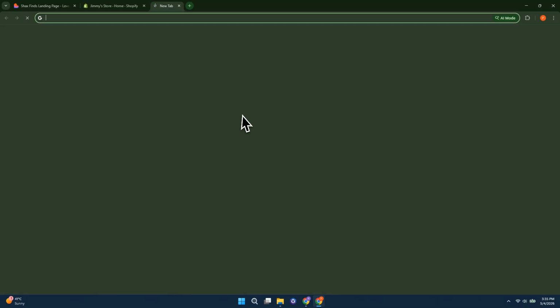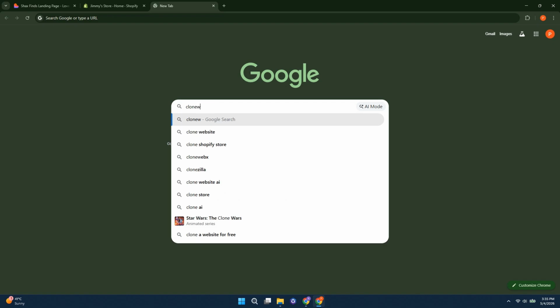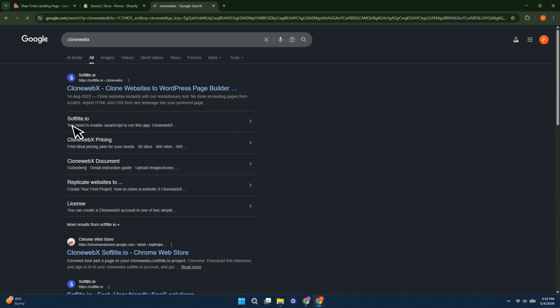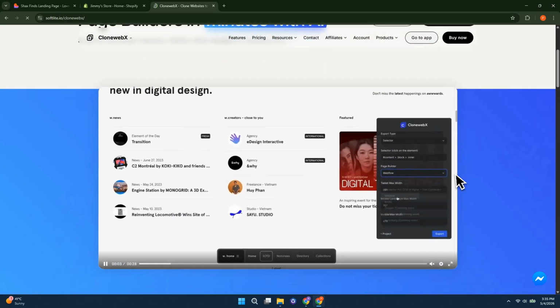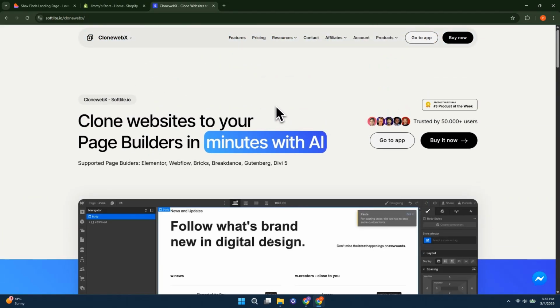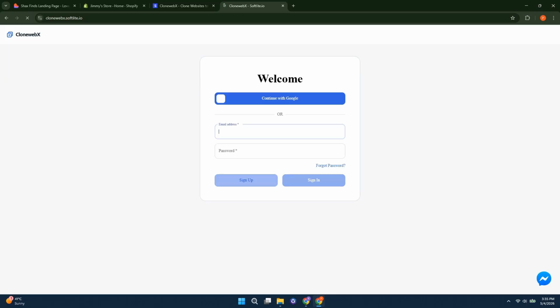One method involves using a tool like CloneWebX, which analyzes components from your Lovable site and converts them into standard HTML and CSS that can be exported into WordPress. Once you're on the CloneWebX website, go ahead and click on the Go to App button. You'll be prompted to sign into your account. Just follow the same steps we used earlier with the Lovable platform.